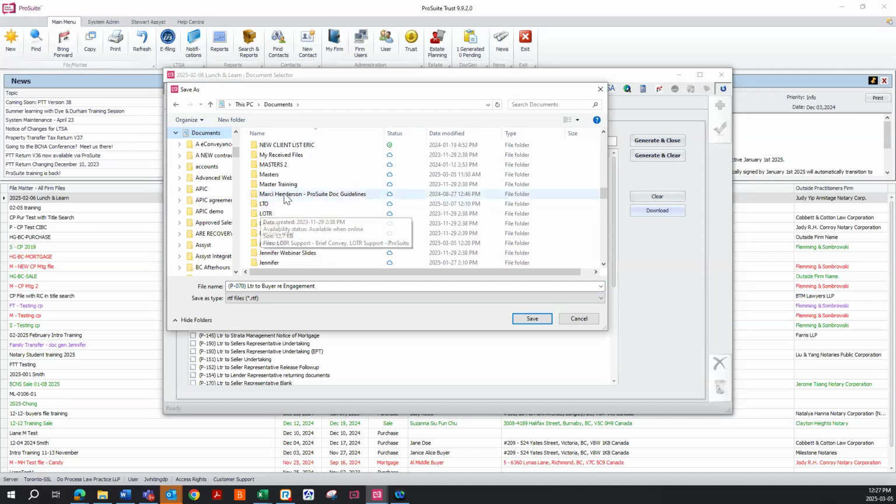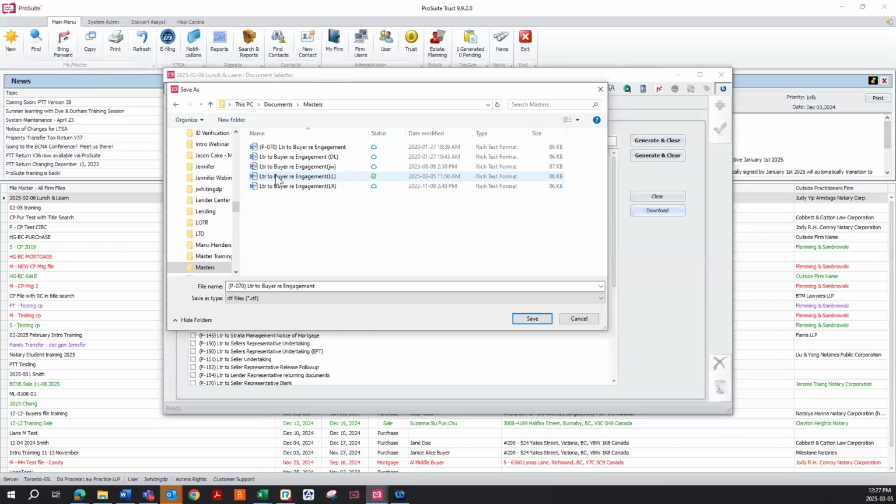I've got a master document folder here. So here I would say, here's masters. I've actually already provided one today just as an example. But a letter to buyer engagement, what I want to do is rename my document. So we want to take the numbers out of it. You can certainly rename it and add another word if you like. What we prefer is that you just put some brackets and maybe your firm name.